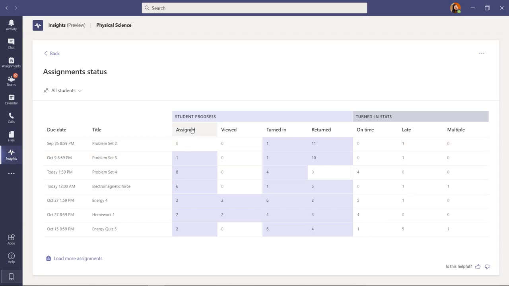And to think about how to read this data, it's almost like a little funnel. There was the assignment, and then it moved into who viewed that assignment, then who turned it in, and then has it been returned by the teacher. And then there's some stats. On-time assignments, late assignments, multiple means multiple submissions. And so this is really helpful at a high level, and any of these numbers I can drill in on.